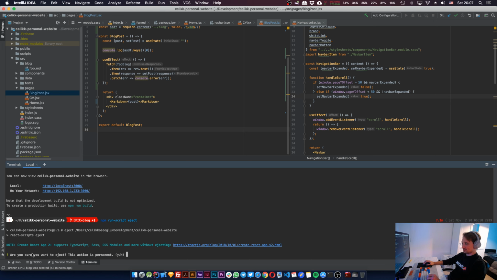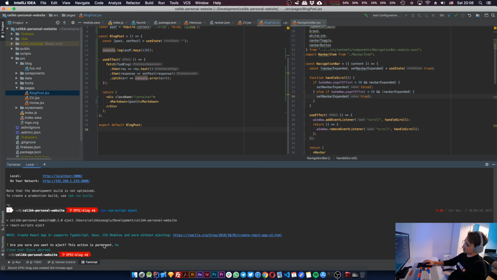It says, hey, are you sure you want to eject? This action is permanent. And it also discourages you from ejecting the Webpack configuration. So I tried ejecting Webpack, and I ended up with a lot of files, and I didn't really know what to do with them, and I don't know how they work anyway.